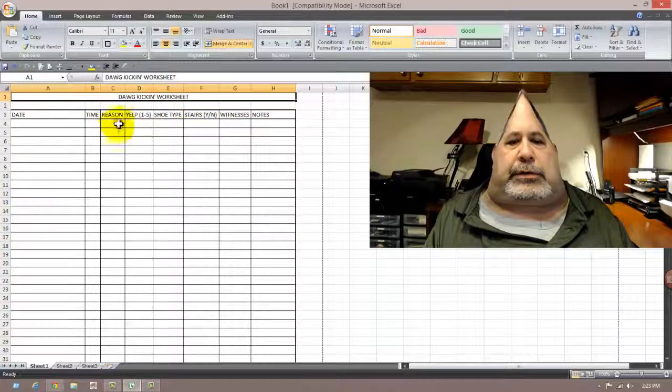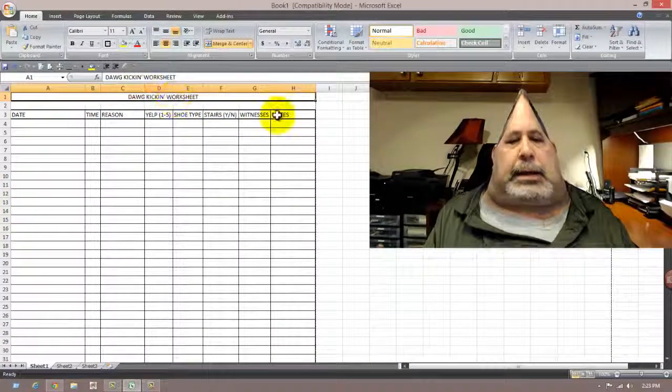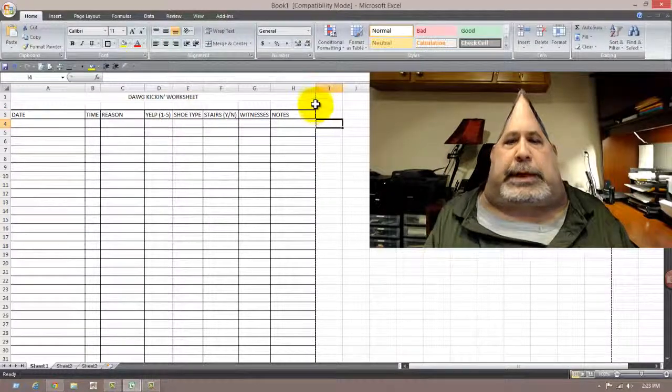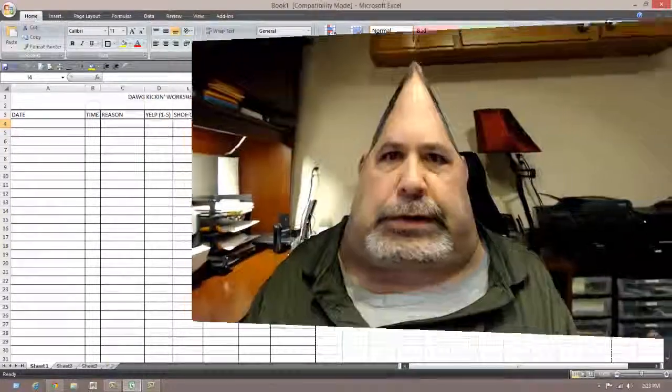So all this is just to show you how to design a basic form, and I hope I have been helpful to you and given you some good ideas and a basic understanding of how you can use Microsoft Excel to create a form that you can use to write on, to report different things, whatever your situation is.